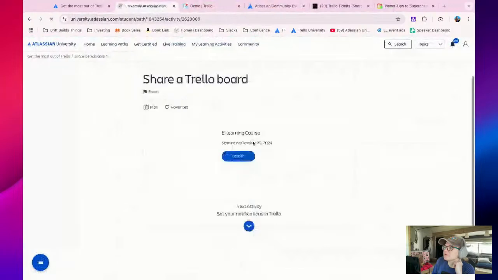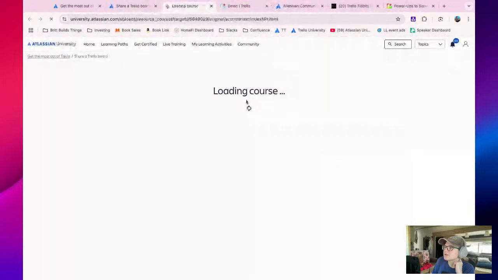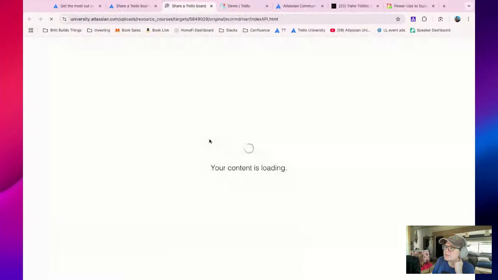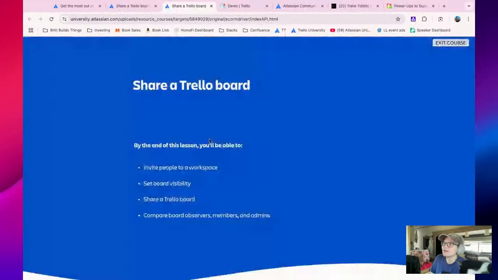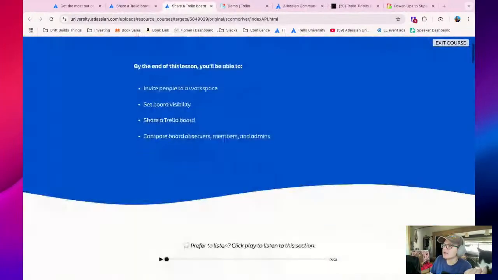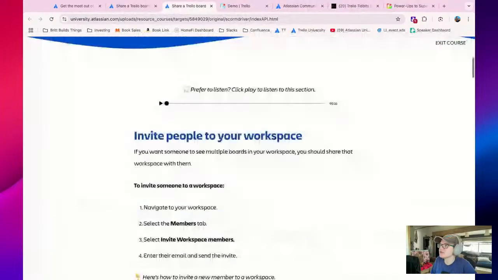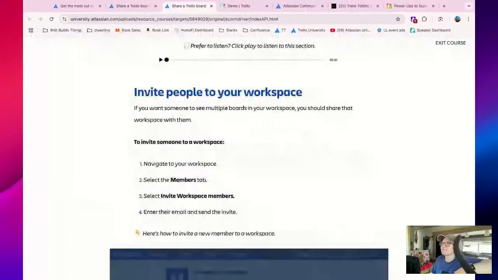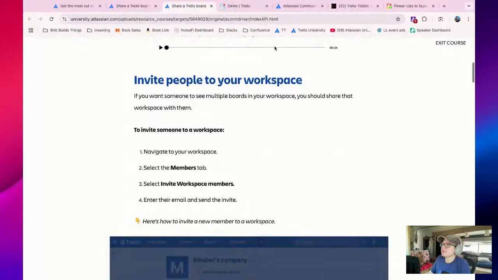Share Trello board. We're going to do this quick. Launch. This is the lightning round, y'all. I know we've got meetings and stuff to get to. It's Friday. By the end of this lesson, you can share your boards, invite people to your workspace, navigate to your workspace, go to the members, invite workspace members.